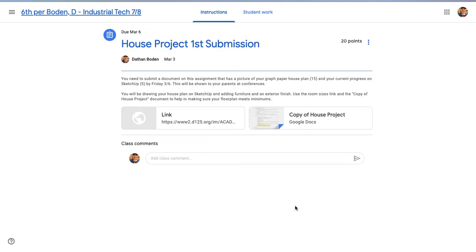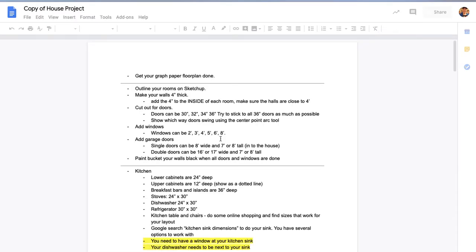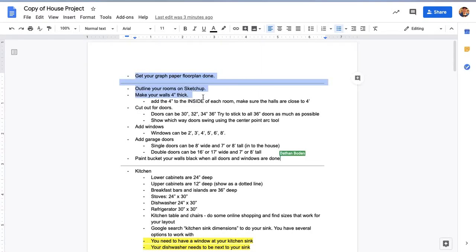I wanted to give you some quick instructions on your house project, specifically working in SketchUp. First of all, I wanted to point out that in your submission on Google Classroom, there is a document I've given you called Copy of House Project, and if you click on that, it gives you a rundown of some of the things you will be required to make. Currently, you should already have your graph paper floor plan done, and you should have your rooms done and currently be working on making your walls. So I wanted to run through doing your walls.